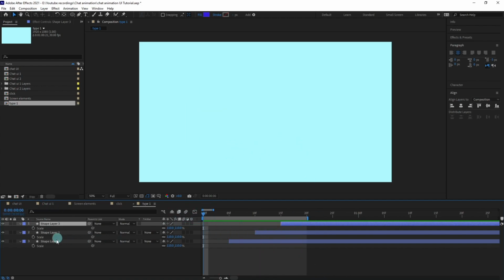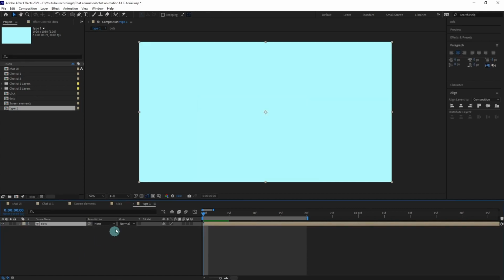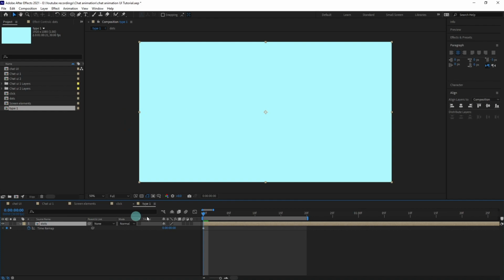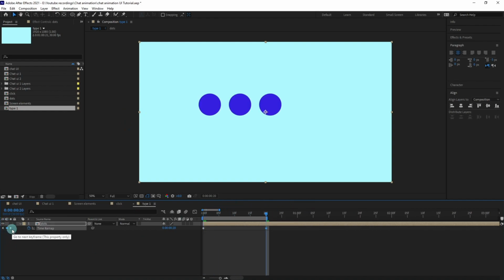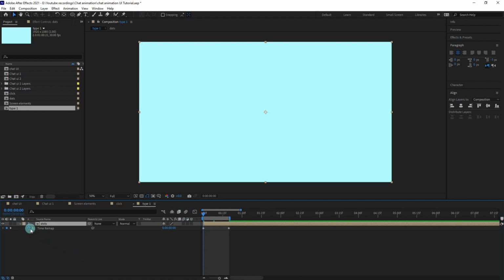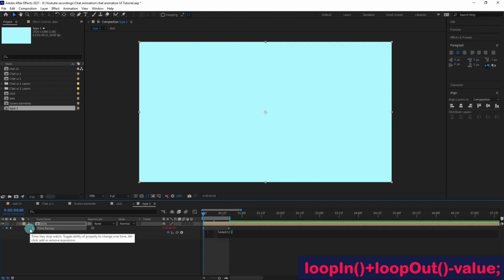Now we are going to pre-comp it again, and let's name it dots, and open the time remapping, put a keyframe at this point again, and let's delete the keyframe at the end, and we are going to add a loop expression, which is loopIn plus loopOut minus the value.